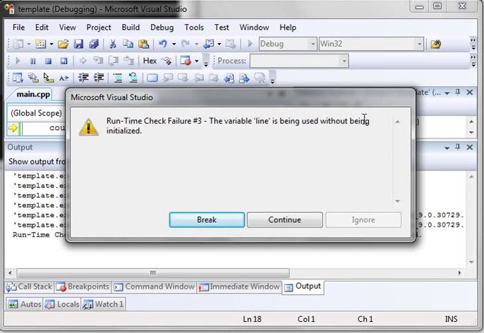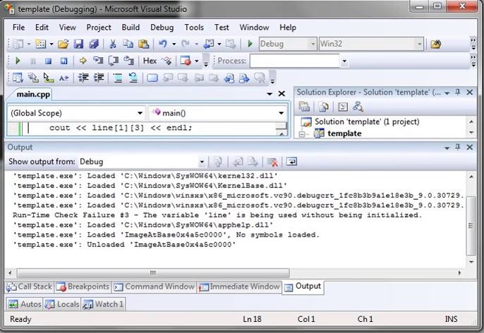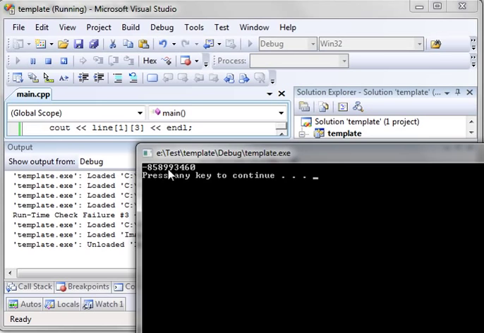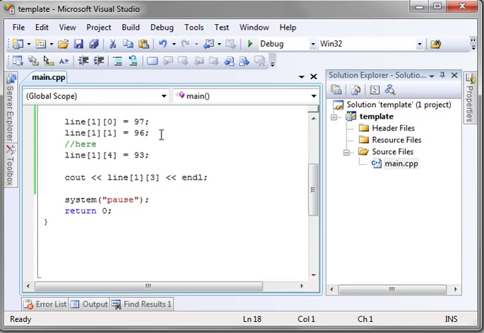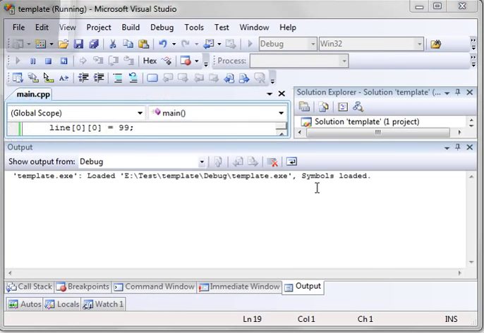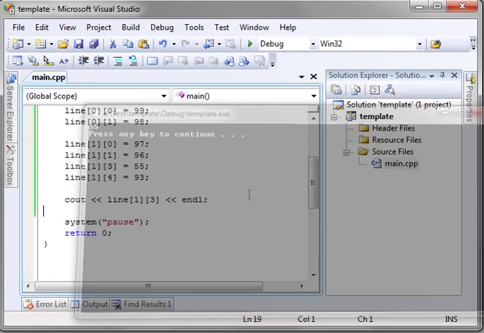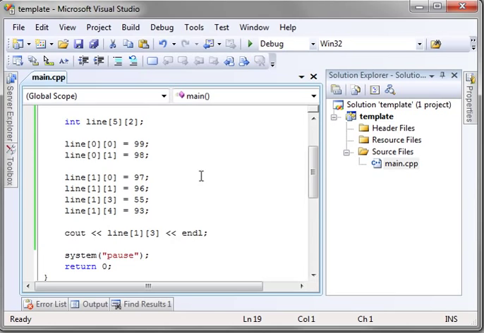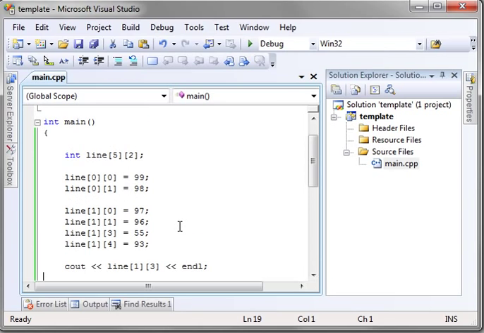Yep, variable line being used without being initialized. And of course we get some random garbage which is at that memory location. To fix that, you would simply add that in here. Sure enough, there's our 55. Now you have to be careful with that because if you start iterating through this array, you're going to find certain bugs in your program and random crashes, so be very careful with that.